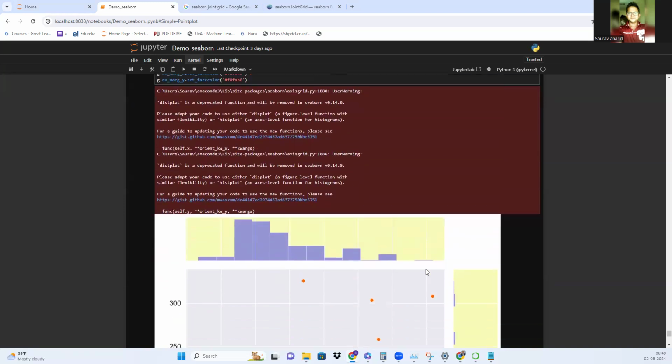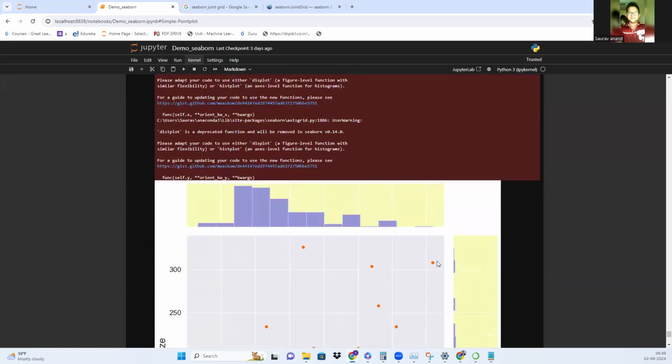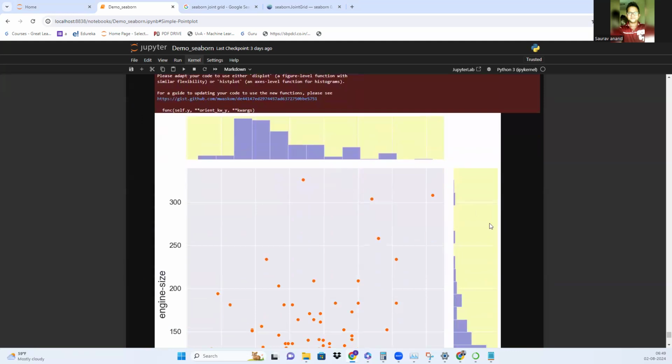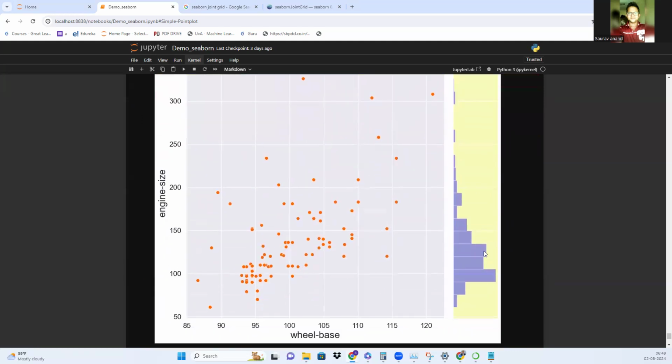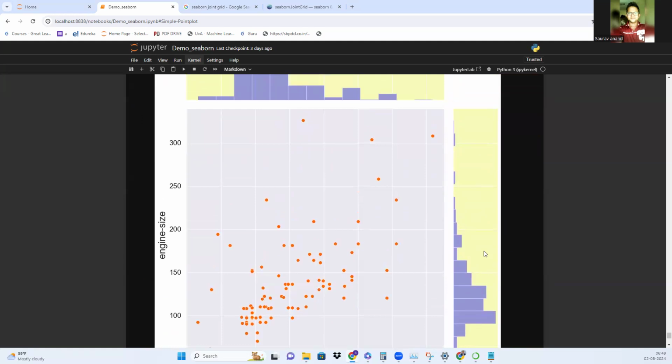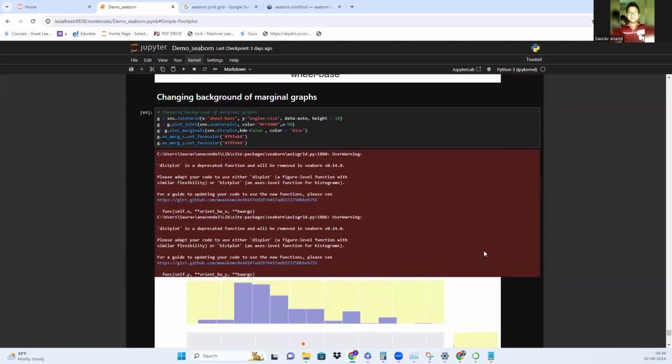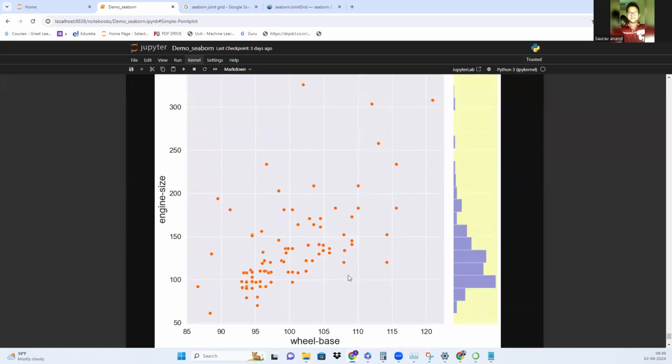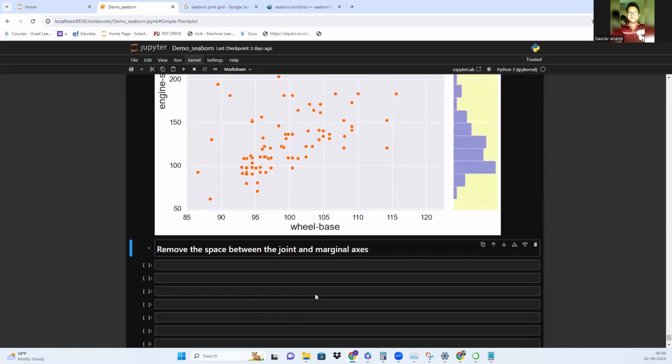So this is about the joint grid. When I say marginal plot, marginal plots are basically these plots which are showing the individual distribution of the inputs which are present on the x and y axis. But when I talk about the joint plot, basically the joint plot is this plot which is showing the relationship between these two variables.